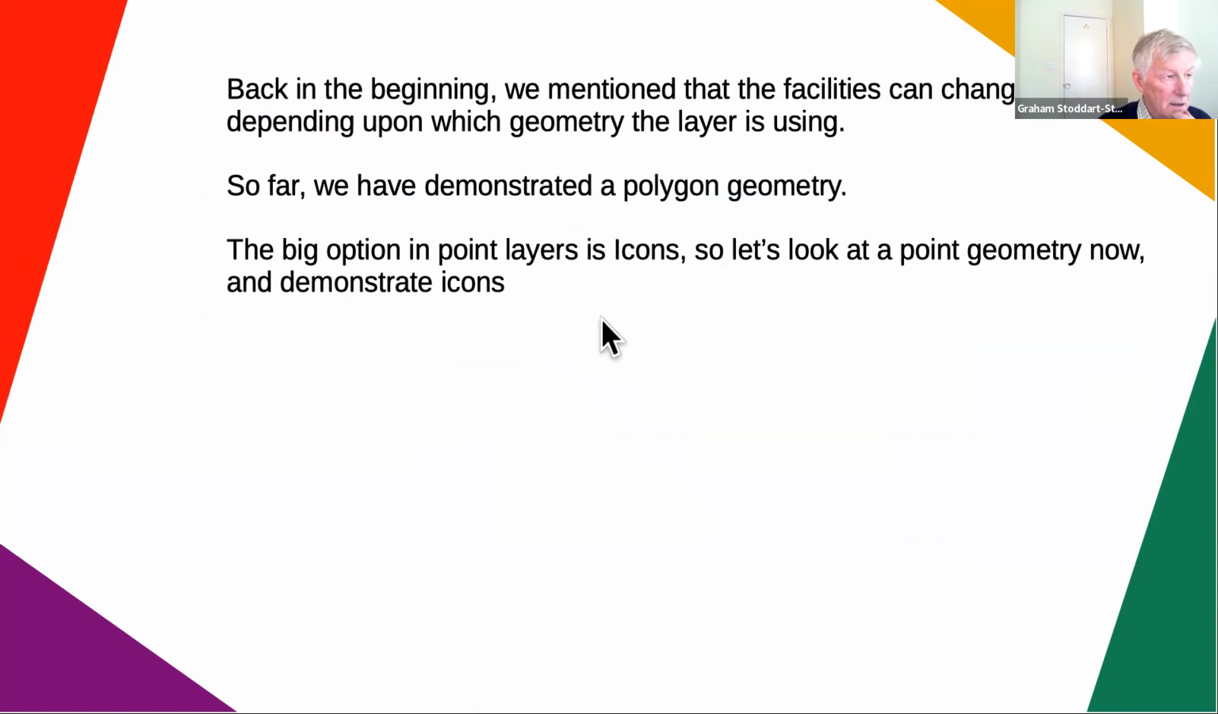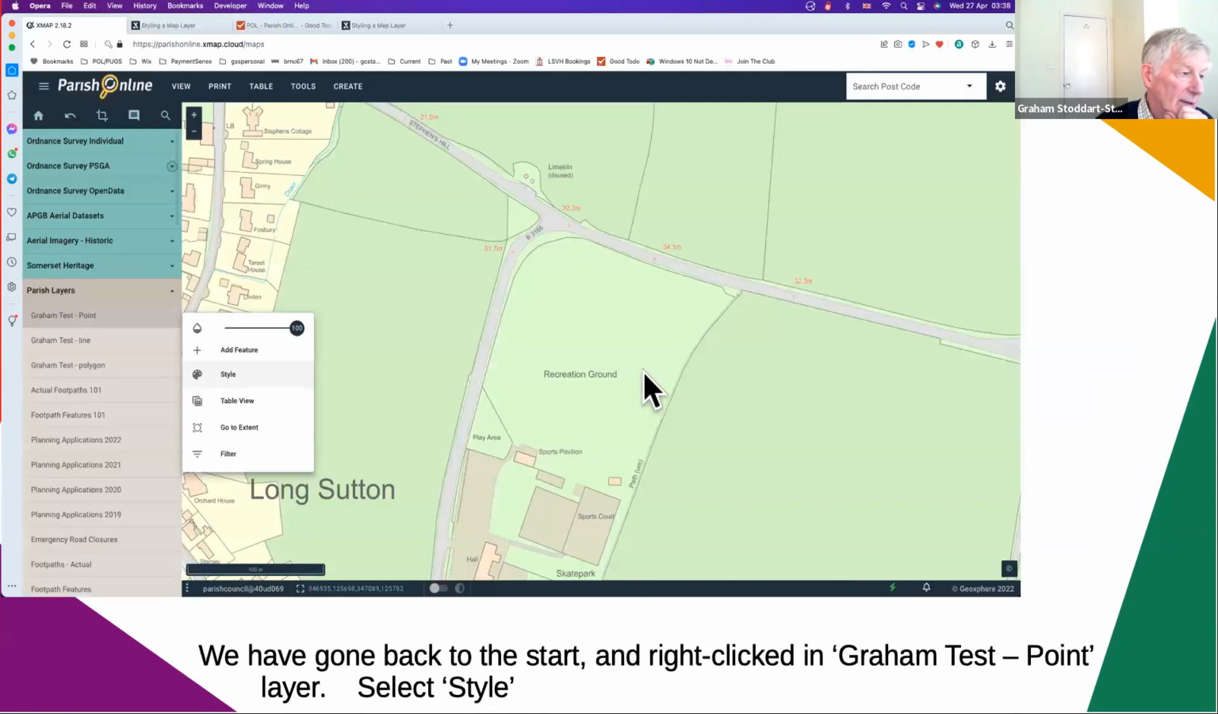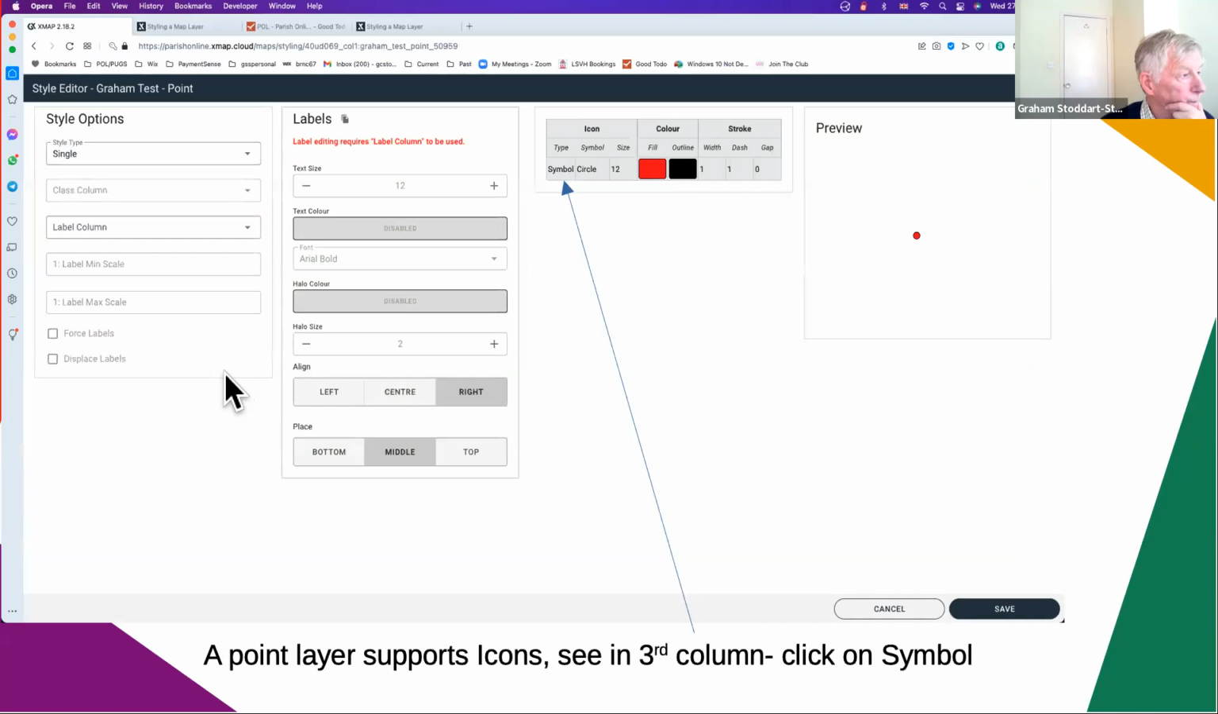Back at the beginning, I said that the facilities within styling change according to the geometry. I forgot to mention this to you, Anthony, but what you can do with points is different from what you can do with lines, which is different again from what we've done with polygons. We've been in polygons so far, so now we're going to change to points to see the difference. So I've gone back, and instead of being in my polygon layer, I've turned that one off, and I've selected my point layer, and I'm going to right click on it to get style, and I click on style.